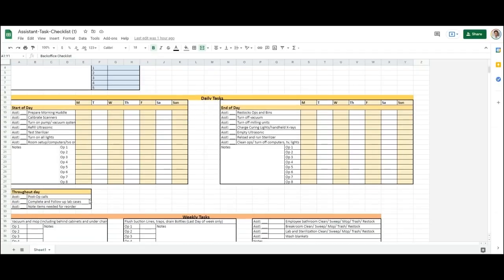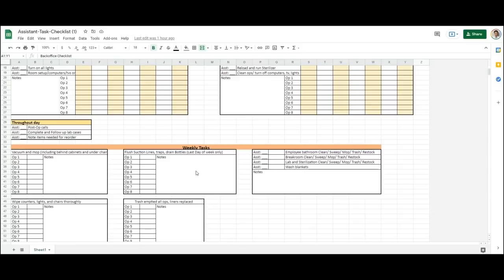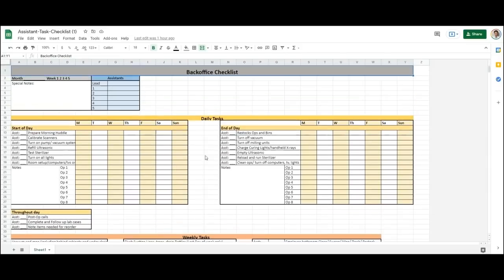Throughout the day, they're making post-op calls, because I have my assistants do post-op calls because they're the ones who are in the room, right? They know how the procedure went. They know what the patients went through. So I have them do the post-op calls, the follow-up with lab cases, and they make sure that everything is okay as far as inventory goes. And then we have our weekly tasks as well. But let me go back up here.